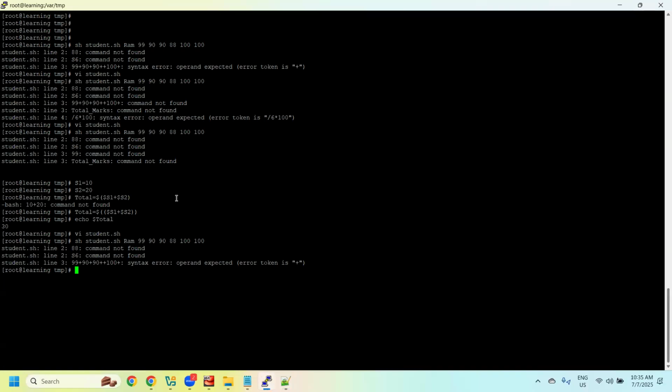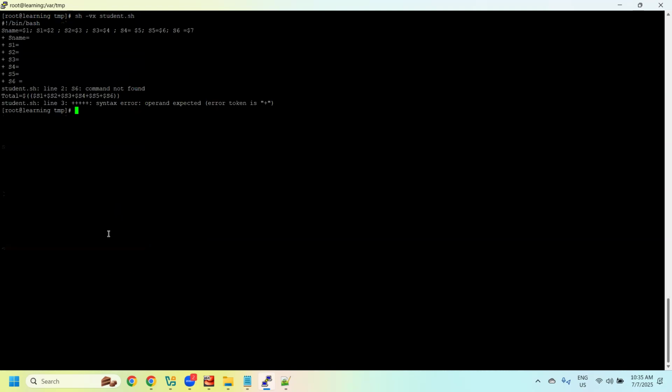Why are you still getting the same exception? So this is one, one, two. Two, three, four, five, six, seven. Now if you want to identify what the problem is, let's use sh -vx student.sh also. This way we can get it. So sname s1 s2 s3 s6. Total is equal to $s1 plus $s2 plus $s3, s4, s5 and s6. Error: broken is plus.